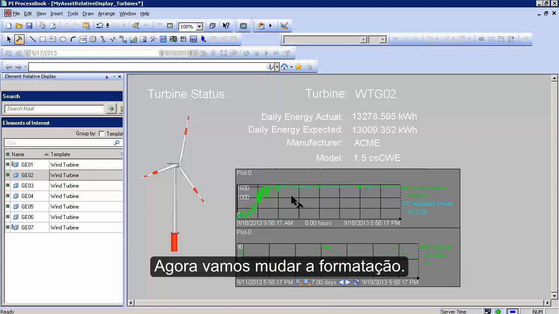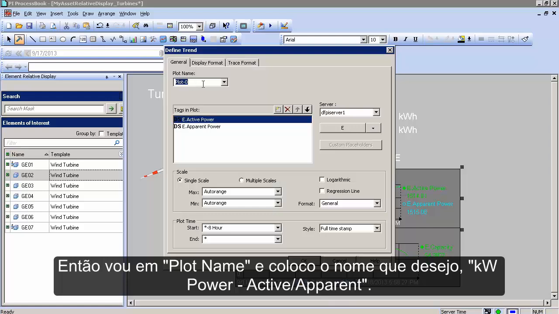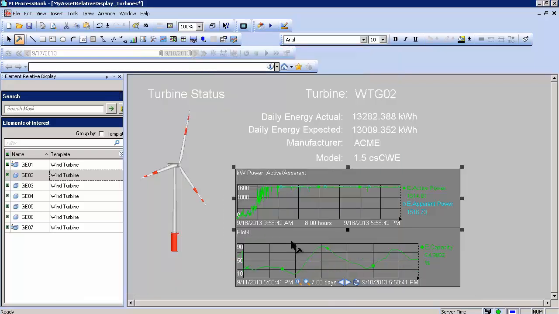Next, I want to change some of the formatting of my trend. I want to name it first of all. So I can come into the plot name and say this is the kilowatt power, active and apparent. You can see it's shown up there.